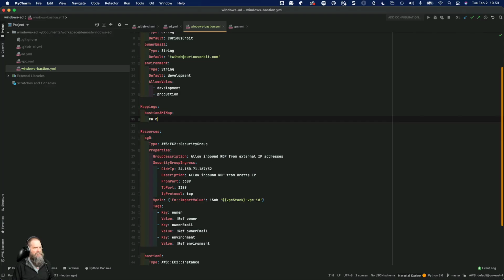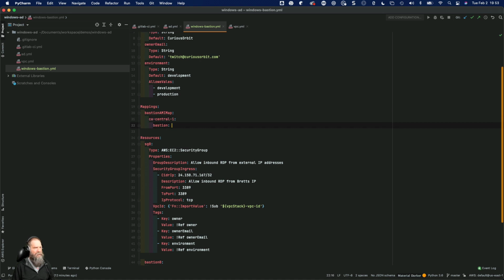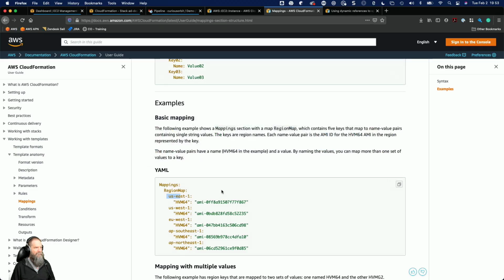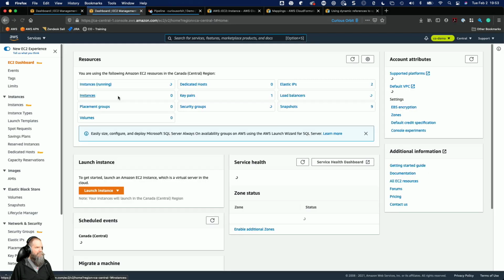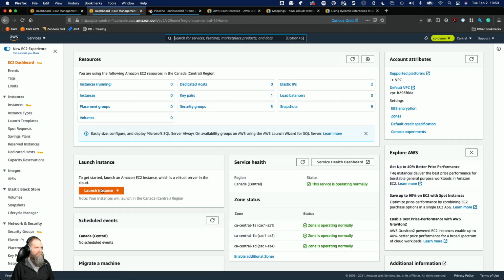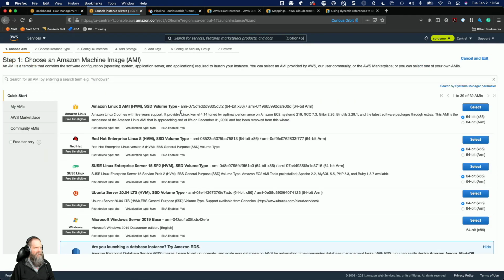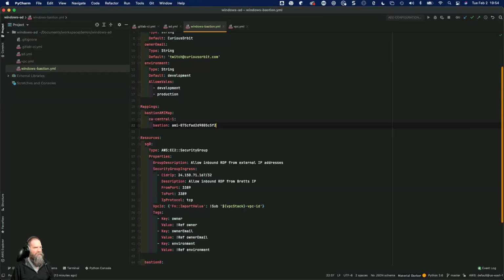So we're going to say CA Central 1. We'll just say Bastion, and then we'll go over here. We'll go to the EC2 service, and we'll just click launch. Oops, there we go. And I want this to be a Linux AMI, so I'm just going to grab this one right here. So that's the Amazon provided AMI.